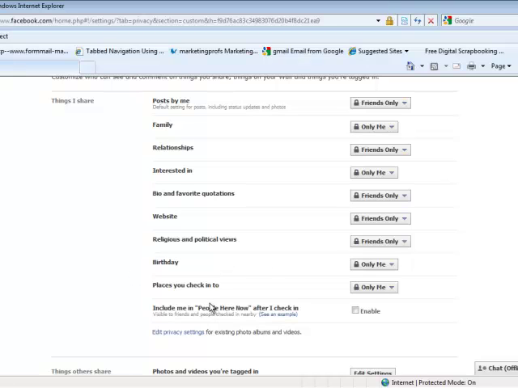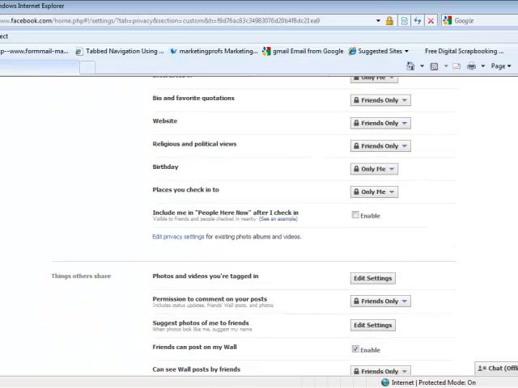So the next one is places you check into. This is similar to Foursquare. Basically, if you want to check yourself in at a restaurant, or if you're at a bar, or at the mall, or at a store, you can check yourself in and it will put a post on your wall saying you are at so-and-so. I have this set to only me. This is a feature I don't use. I don't feel that anybody really needs to know where I'm at.